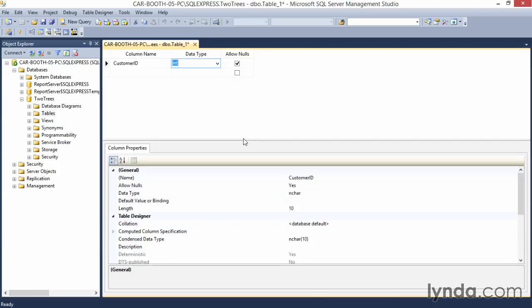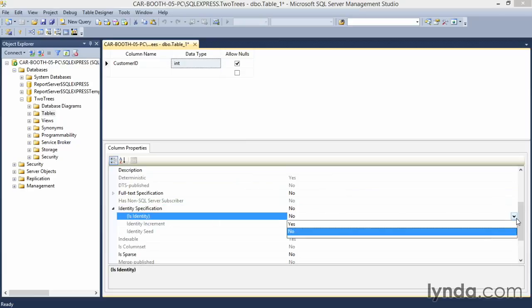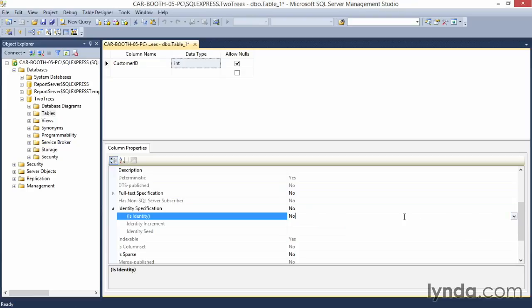In order to make it an auto-incrementing integer, I'll come down here to the column properties. Let me just pull this up a little bit here, and I'm going to come down and scroll until I get to the identity specification here. Let me expand that open. I'm going to change this isIdentity from no to yes. That'll set identity increment to 1 and identity seed to 1. This will create an auto-incrementing number that we can use as our primary key. In order to establish this as the primary key, I'll click on the key icon up here. Now I've got a customer ID as the primary key and it auto-increments.